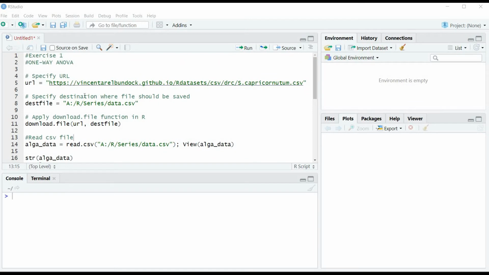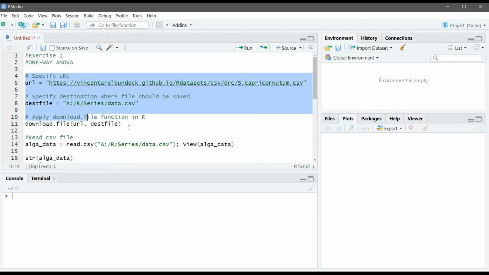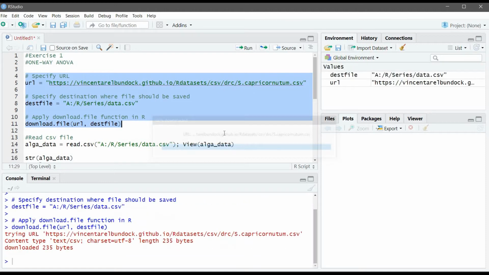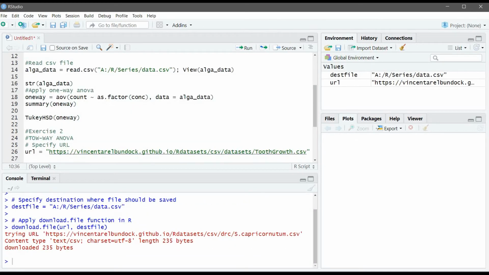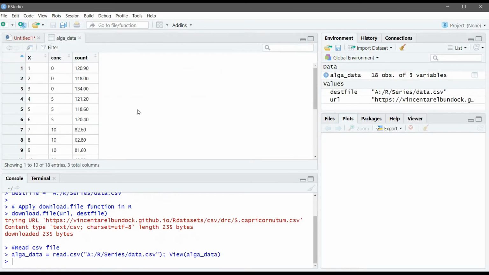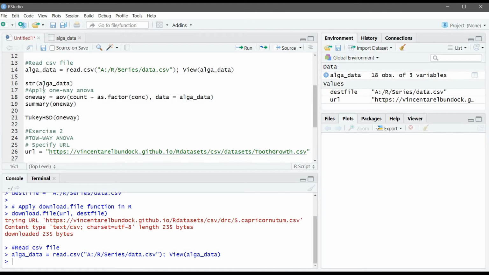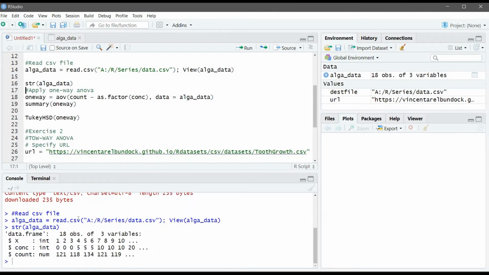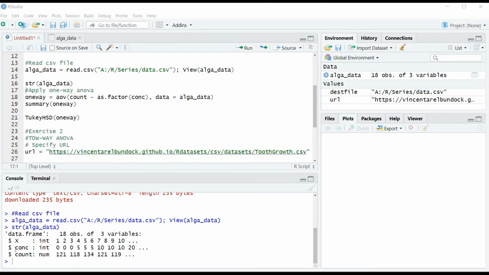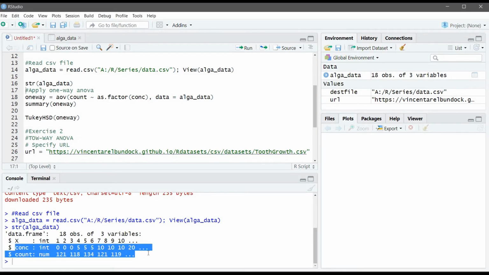So first, what we need to do is download the data and upload it into R. The first step is downloading the data to the computer. Second, we need to use the read.csv function to read the file and assign it to ALGA data. So let's read the table, and here the table is ready. Before we move forward, let's look into the structure of our table. If we look, we can see that both concentration and count are numeric.